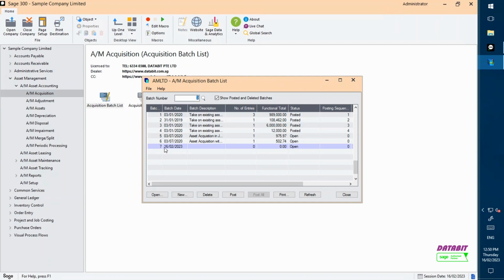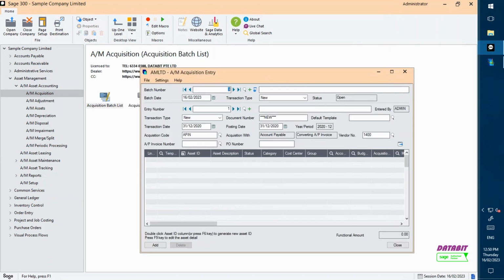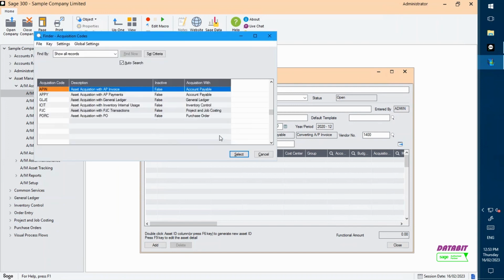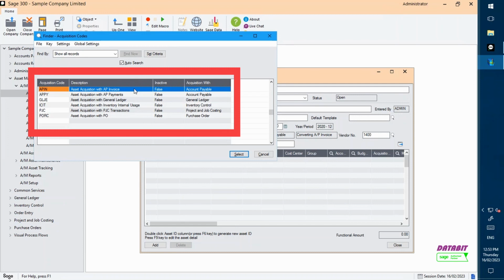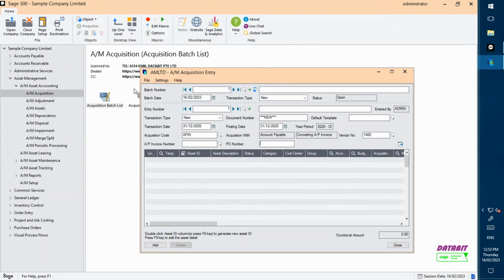Proceed to Acquisition, Acquisition Batch List. The acquisition entry is integrated with Accounts Payable Invoice, Accounts Payable Payments, General Ledger, Inventory Internal Usage, PJC Transactions, or Purchase Order module. In this example, we are going to acquire a new asset using AP Invoice. Select Transaction Type as New, leave the document number as New to auto-generate.